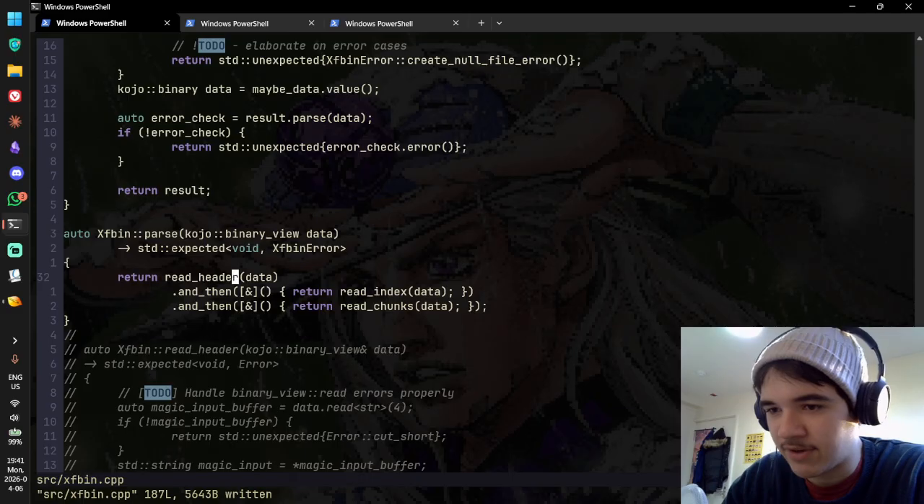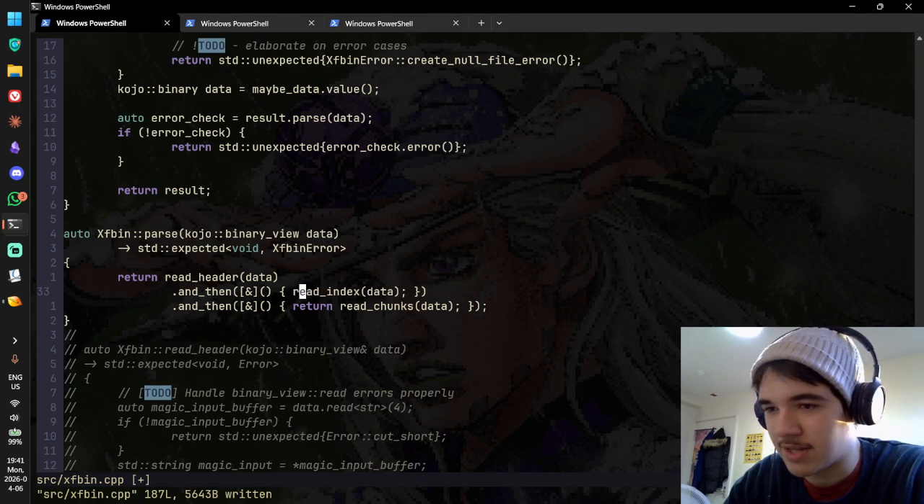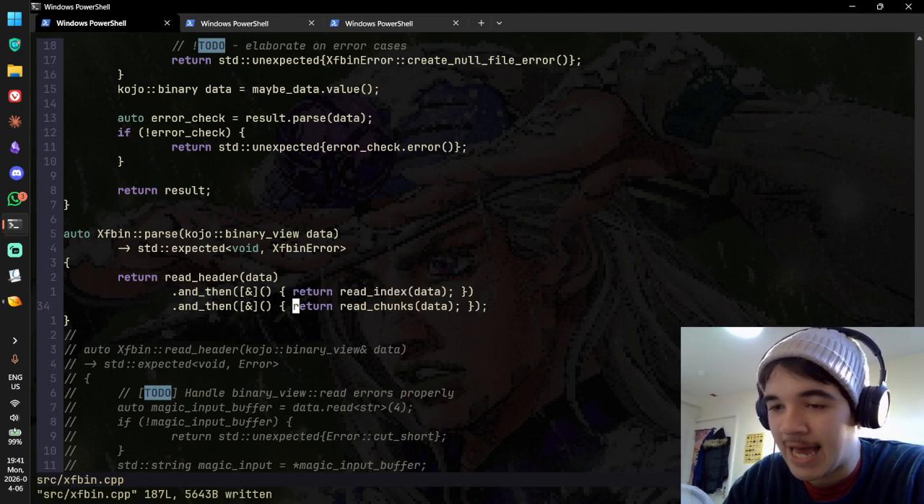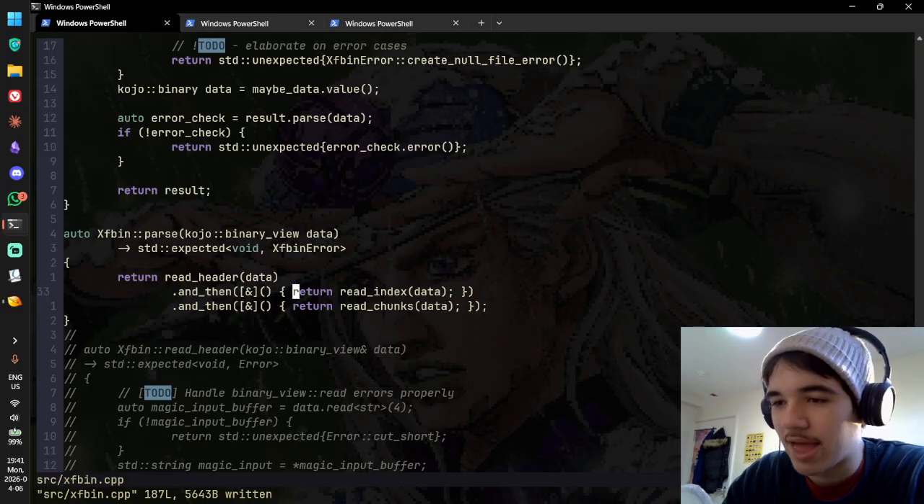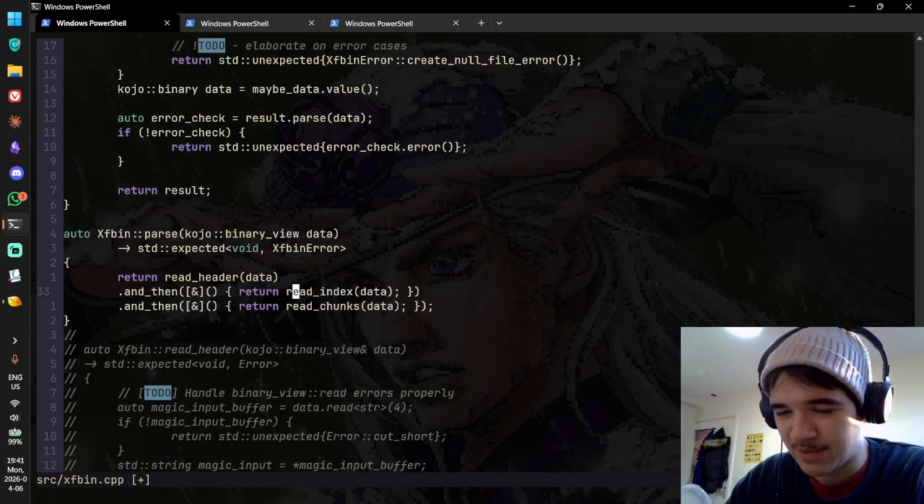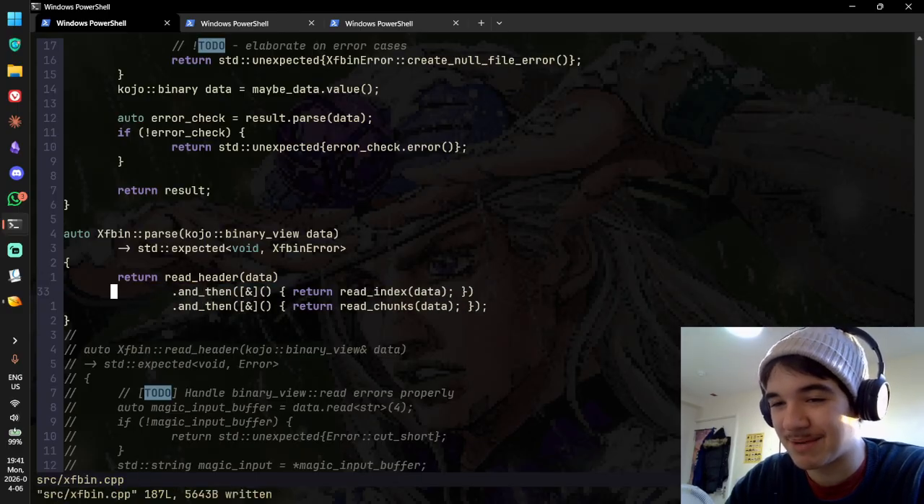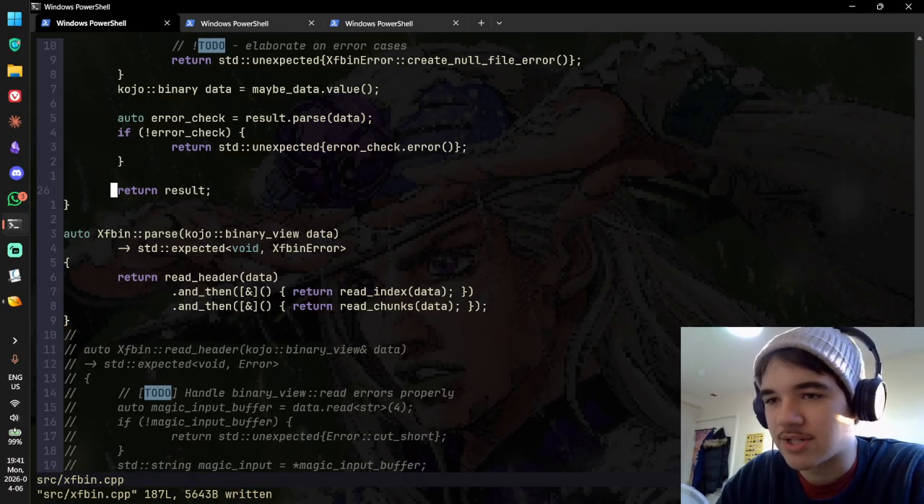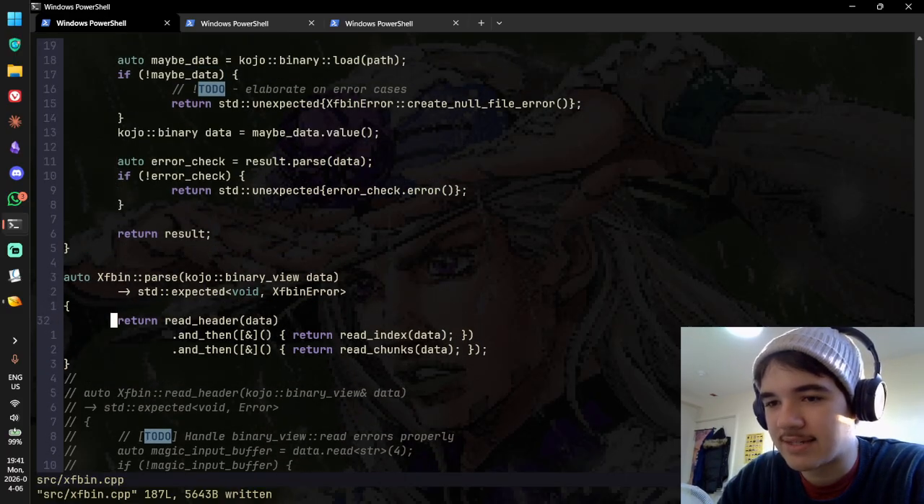Just note that this is a lambda function here. Lambdas are quite horrific in C++. I do not love the syntax. In Rust, this would just be like this, which is crazy how much nicer it is. But we will glaze Rust when the time comes for that. So this is the function parse. Now I could honestly just move this here. There's really no point in this being its own function.